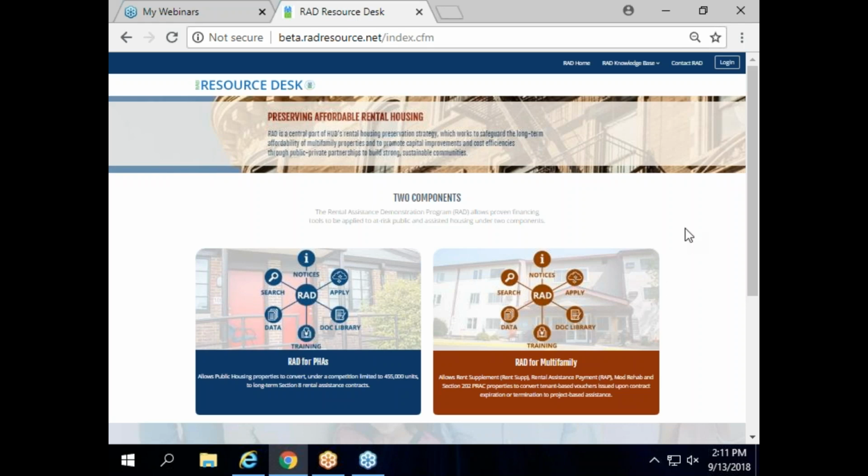Okay. One of the things that I want to point out before we leave this main site is the contact RAD section at the top. This top blue bar is going to stay throughout the resource desk. The contact RAD is a way that you can quickly send a message to us with questions about the RAD program, any issues that you're having logging in or finding things. But this is going to be, again, a way for PHAs and other users to contact the RAD resource desk and get answers to their various questions. So this is something that you all are going to want to get very familiar with.